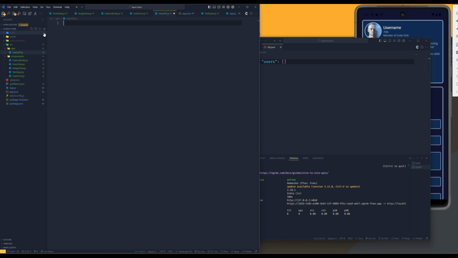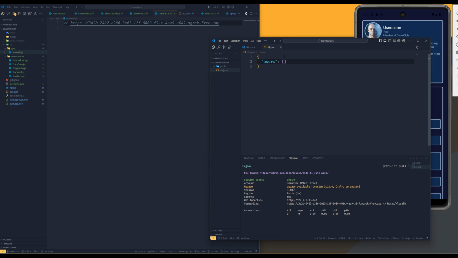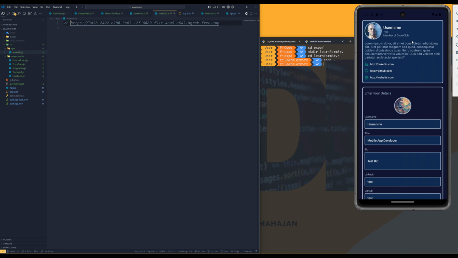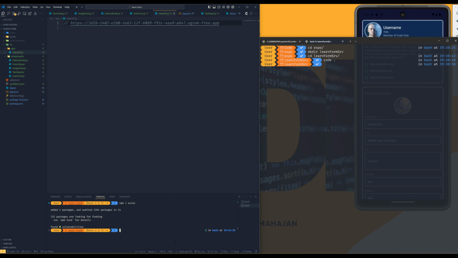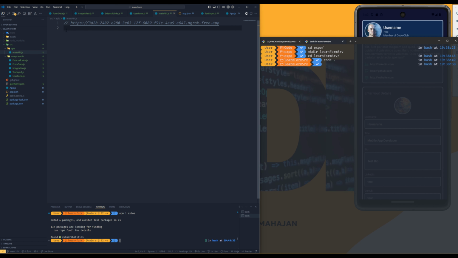But for now, I will just paste this URL here and comment it. Okay, so let's save it for that. After that, I will minimize this because our work is done for now. And here I will open the terminal again, and I will install npm Axios. Axios is installed now.